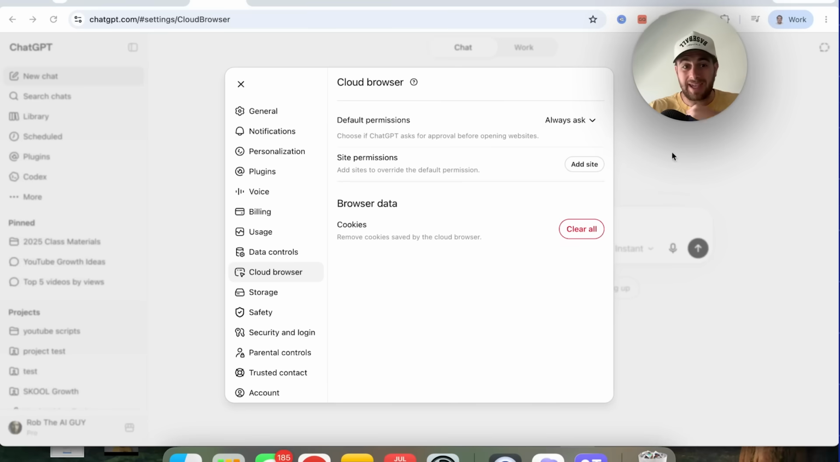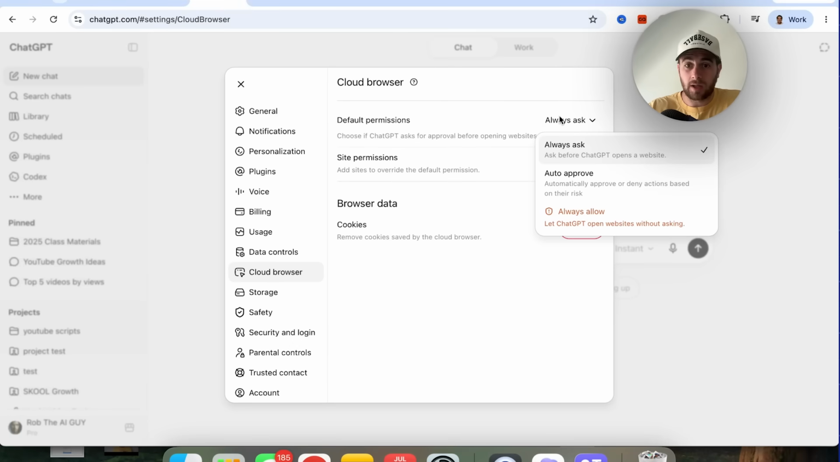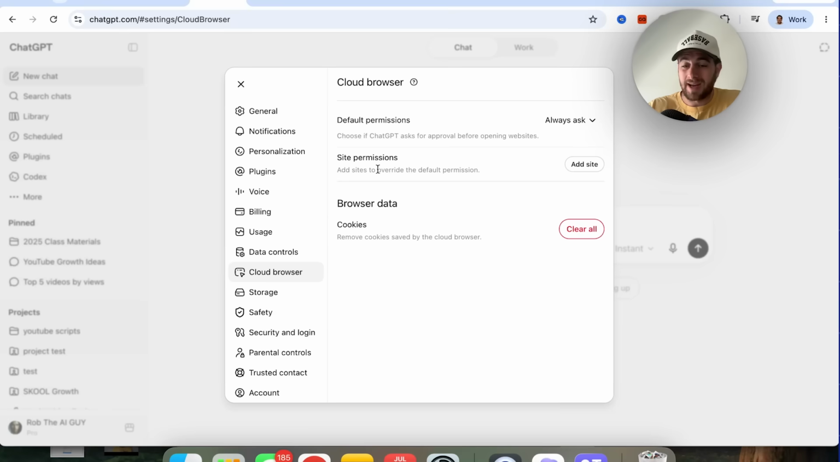Now, the next update that we can't leave without is you're now going to see Cloud Browser right here. This you want to go through and you want to make sure that you're allowing this to actually do things, which lets ChatGPT open websites and do things. You could add in site permissions. You could clear this history whenever you want.